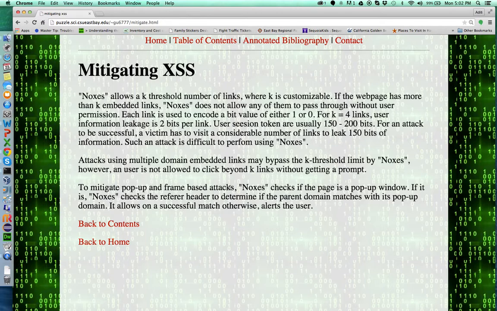So if Noxes sees a web page with more than k links in it, it will not pass any of them. And each link is used to encode a bit value of either 0 or 1. Usually a user session token is 150 to 200 bits. Now for an attack to be successful, a victim has to visit a very large number of links to leak 150 bits of information. In order to go through that number of links, the k has to be very big, which is why Noxes works best by not allowing that many links.